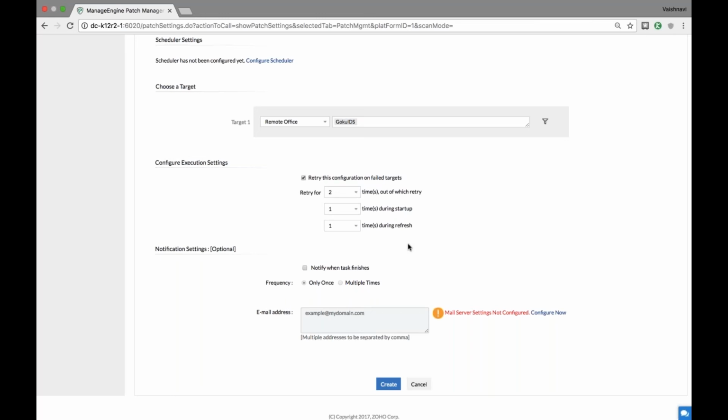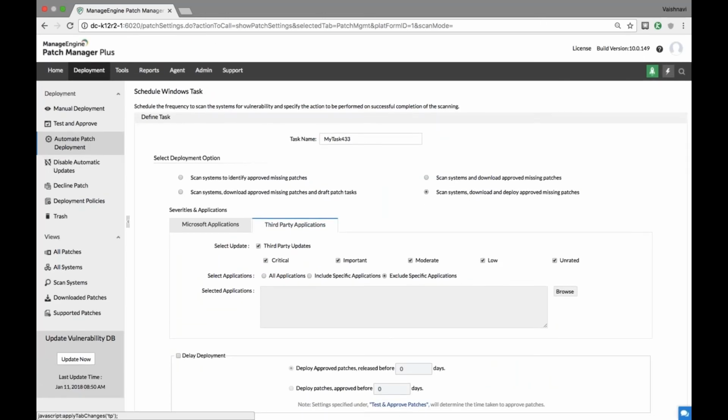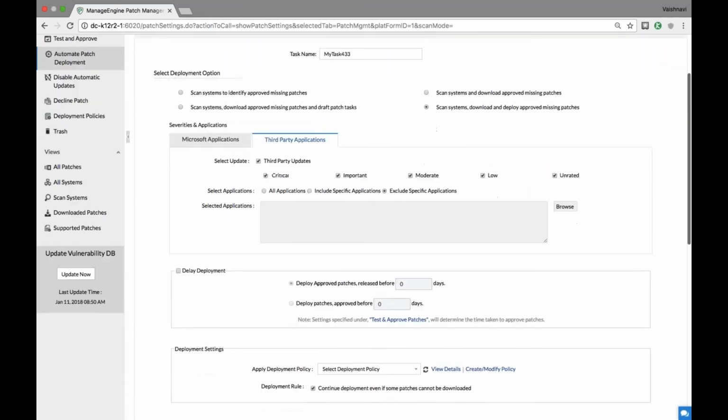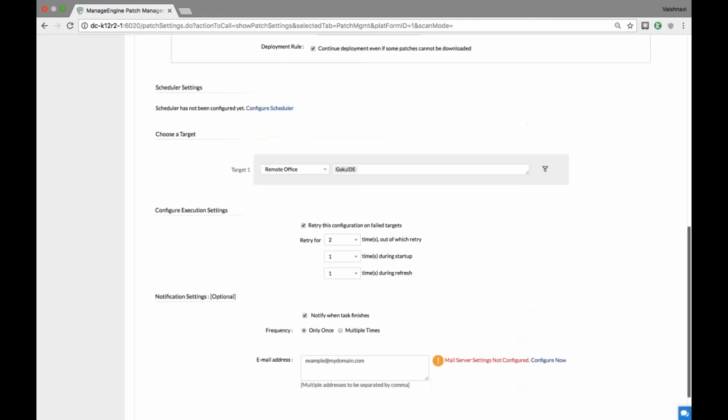And again, if you would like to receive notifications about the status of deployment when a task finishes, you can specify your mail address here and you will receive timely notifications on the status of the task deployment. So this is about automated patch deployment. You just configure and furnish all of these details once and click on create, and this will now make sure that the whole of your deployment process, the whole of your patching process, is automated without you having to perform any manual activity at all.